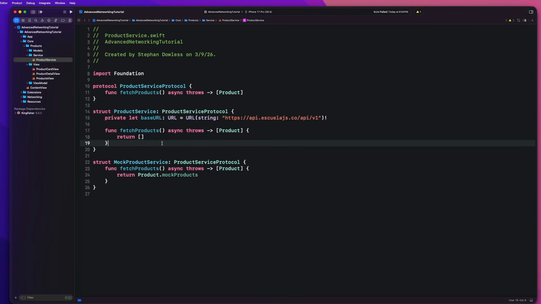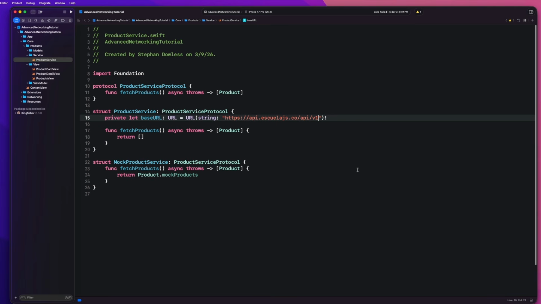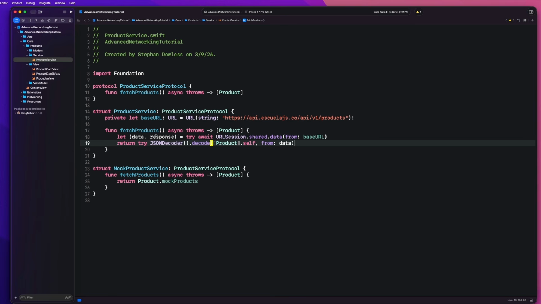And before we go into our fetch products implementation, guys, in our base URL, go ahead and add /products after your v1. And then our fetch products function is just going to look like this for now. We're going to say let data, response equal try await URLSession.shared.data from our base URL. Return the decoded data as a product array from our data type there.